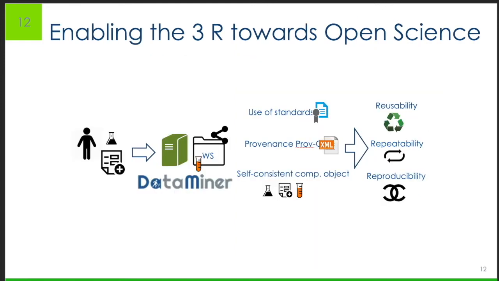And this goes in the direction of open science. In fact, through the method engine, you can see here the logo, the software product is called DataMiner, but it's not just about data mining, of course. So the SoBigData method engine, or computational engine, uses provenance for repeatability, uses standards for reusability, and uses self-consistent component objects for reproducibility.